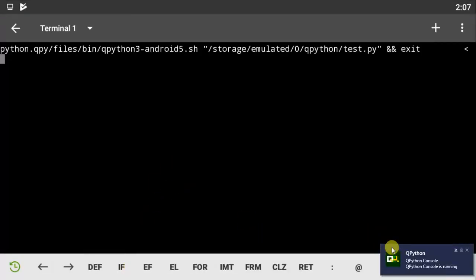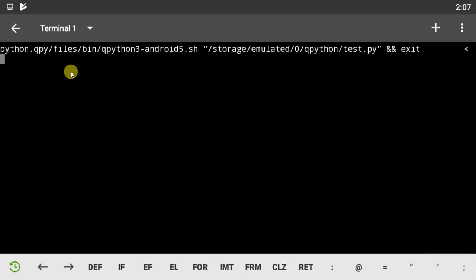It says Qpython console is running. You can notice the setup here is a bit different. This is going to take some time because it's trying to gather information from the module named Colorama, and it's going to take some time to install. So let's just wait and see the output it gives us.